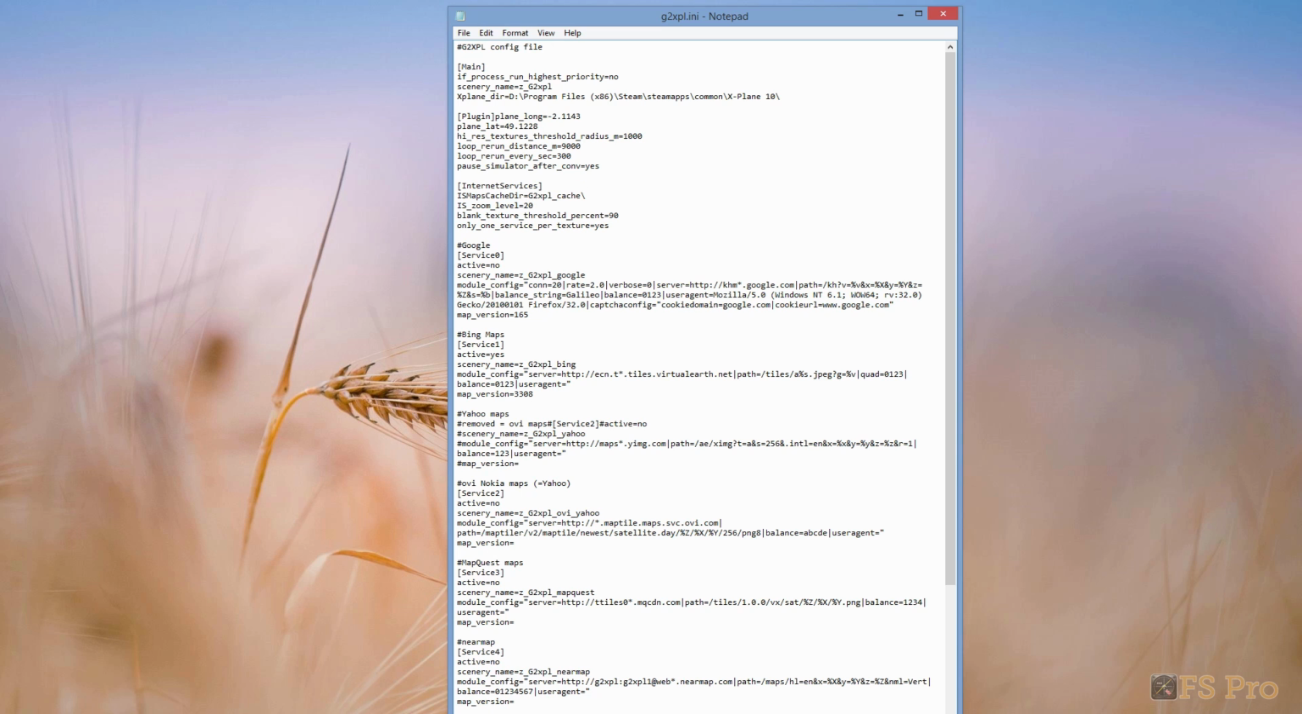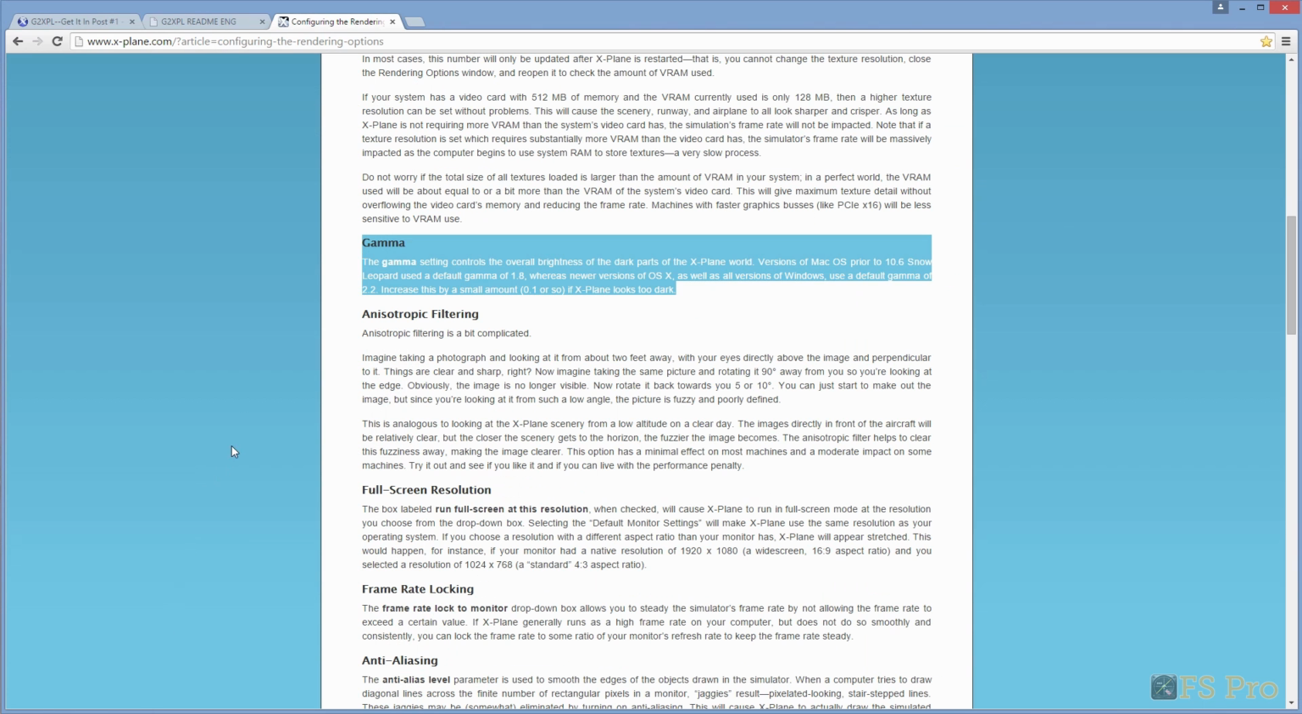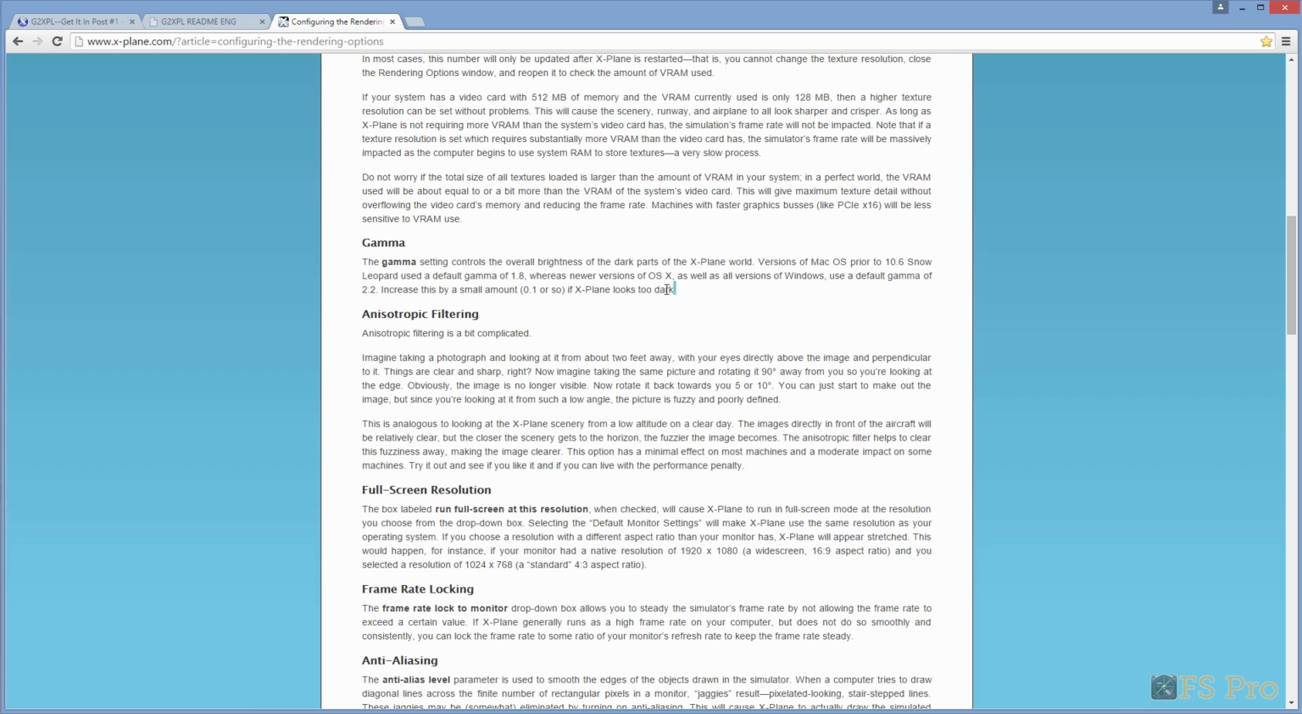If you try this and find your colors appear washed out, there is an easy fix. Simply adjust the gamma settings in X-Plane. A great source for instructions on how to do this is at the xplane.com site, the full URL in the show notes below.